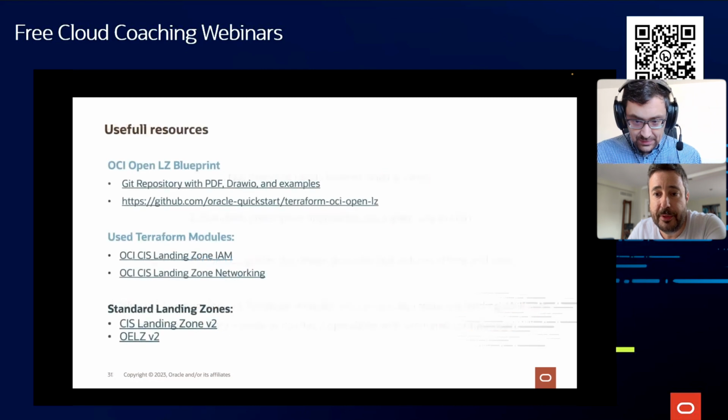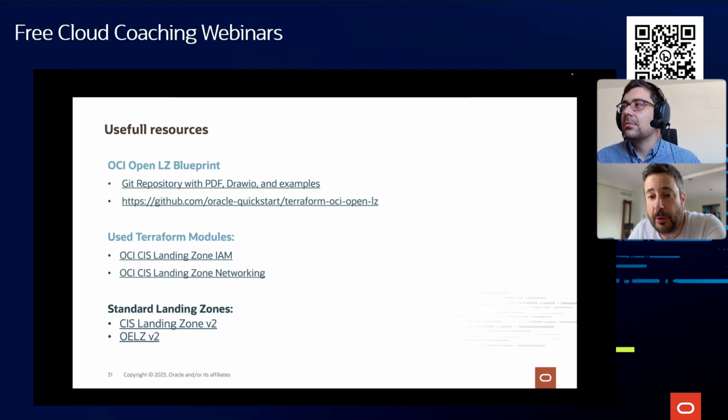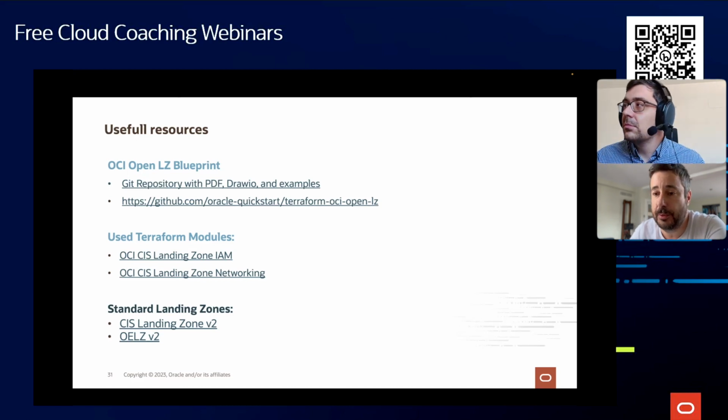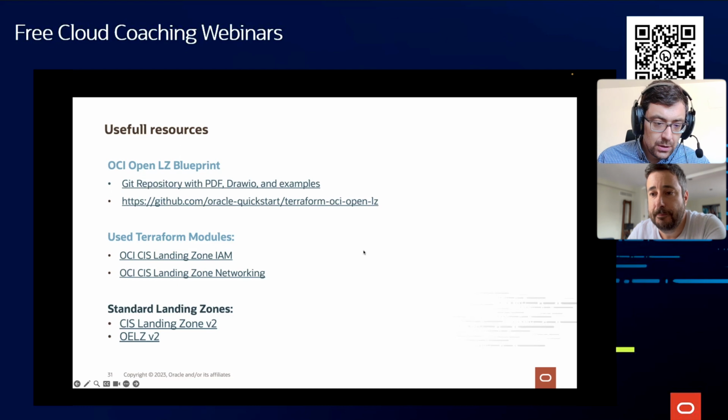Here are some useful resources. There's the Git repository. Now the link already works. Sorry for that. It contains the PDF, the draw.io, and the examples that Cosmin showed us. You can also reach out to me and Cosmin anytime. We used those Terraform modules for the demonstration, the IAM and the networking, and take the links for the standard landing zones because we do think they're important for you to consider before starting. Alex, over to you.